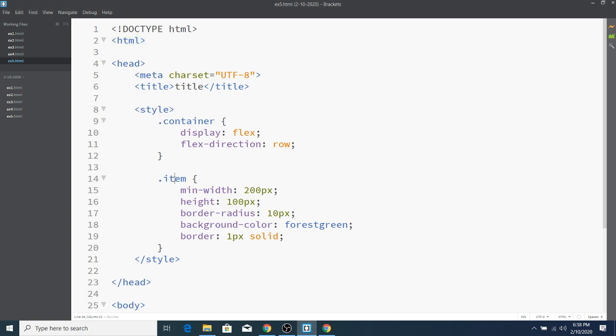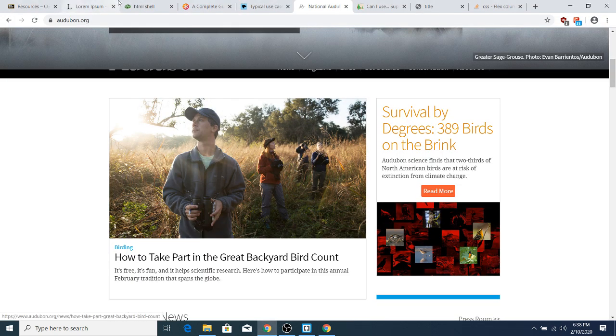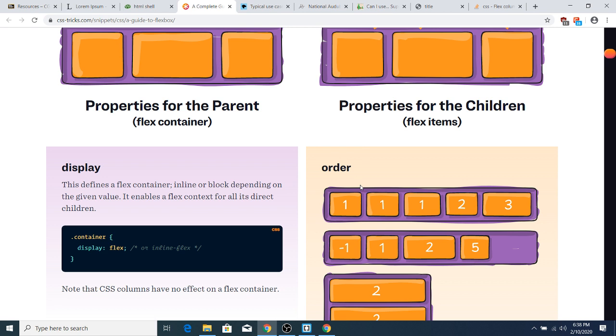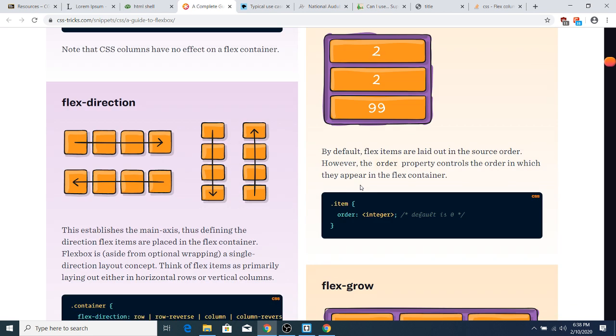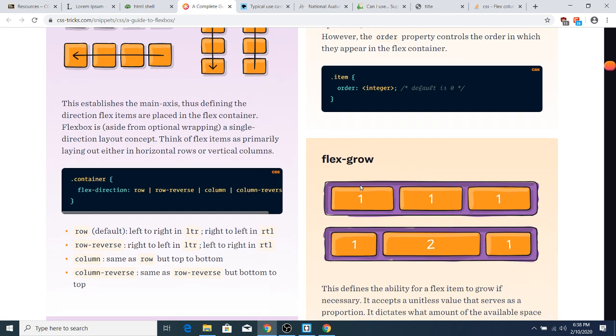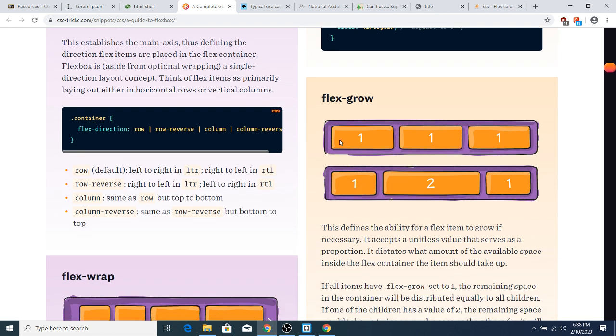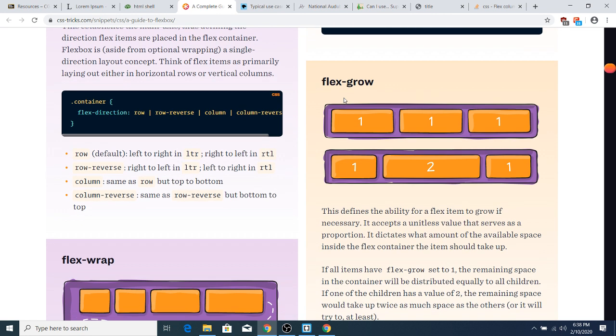So inside of the item class, I'm going to set, and this is a little bit different. Remember I told you that some are set on the container, some are set on items. Like, for example, ordering. I don't actually use ordering that much. I can't think of ever using ordering in production, because a lot of times stuff is generated from code, so you just modify it in code. But let's talk about this right here, flex grow.